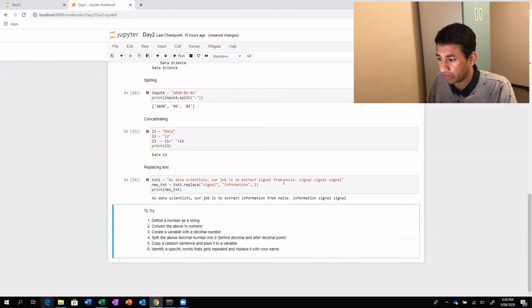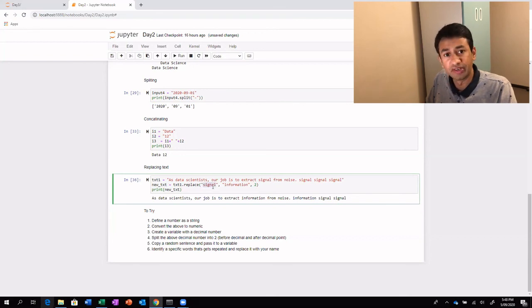Now let's see the other one. By passing an additional parameter, here I'm passing the additional parameter as 2. What happens then is the first 2 occurrences of the value signal will be replaced by information, whereas the rest of the occurrences would be untouched. As you see here, the first occurrence is replaced with information. The second one as well is replaced with information, whereas the third and fourth occurrences and so on are untouched.